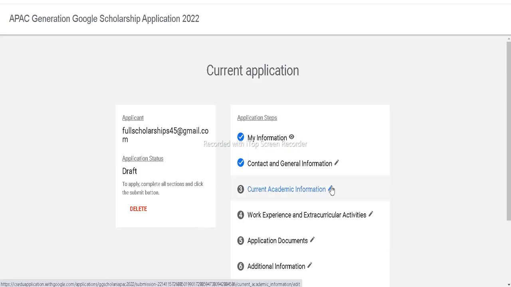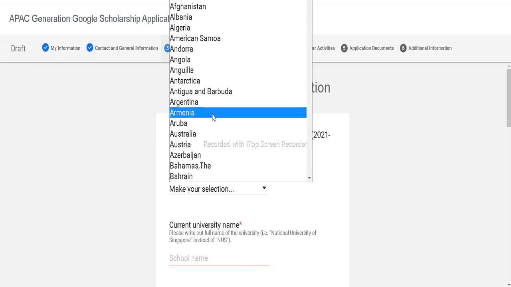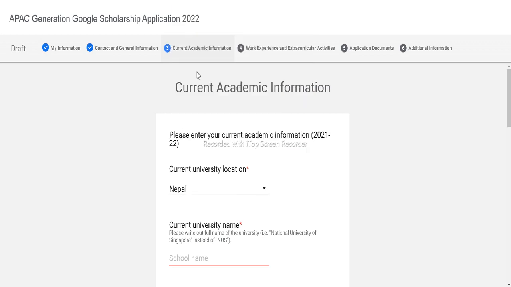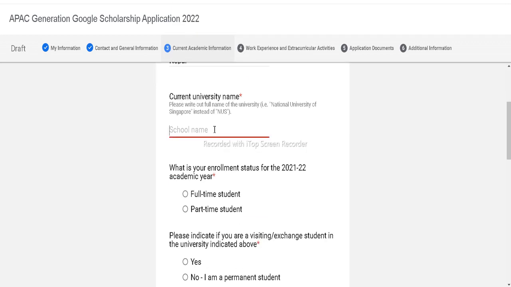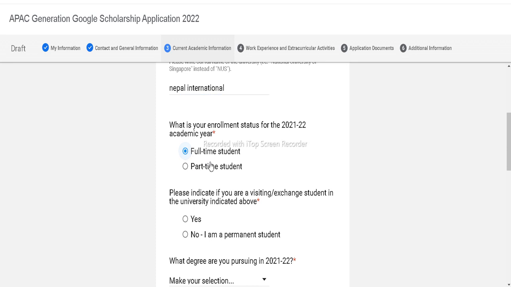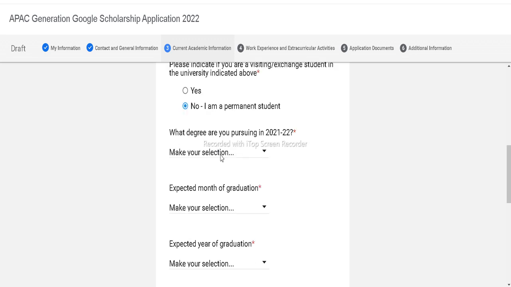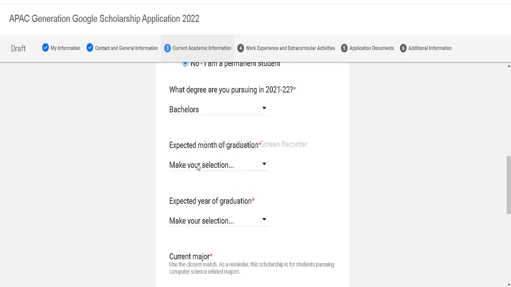Now submit current academic information. Your location of the university where you are currently studying. Then the university name. Are you a full-time or part-time student? Choose that enrollment. And please indicate if you are a visiting exchange student. I am not, I am a permanent student. What degree are you pursuing? I am in the bachelor's.